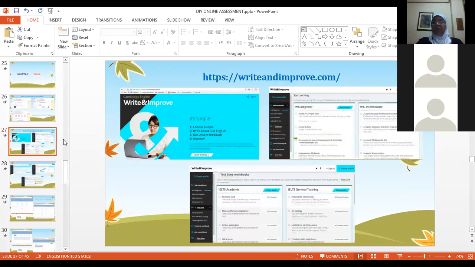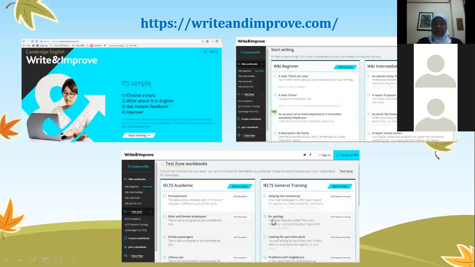Another interesting one also is Read and Write and Improve, which we call beta. It's very, very interesting. This is the beta. Write and Improve belongs to Cambridge. They would like to help people to improve their writing. So you can get over there, you can choose a topic and write about it in English, and you get instant feedback. So when you write it, you choose a topic. This is how, for a beginner level, for example, you have different kinds of topics.